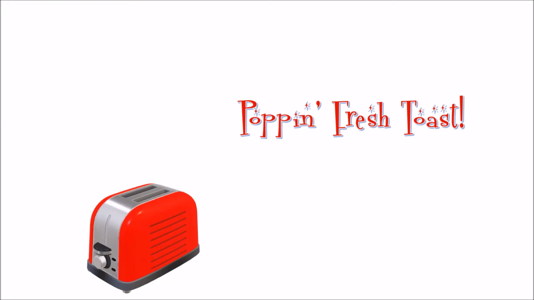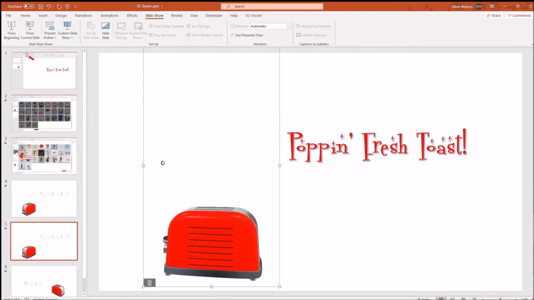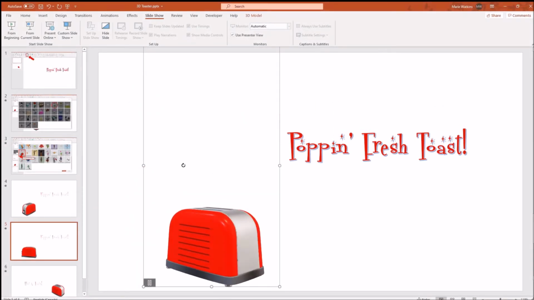In the previous video, I showed how you can add even more animation to your PowerPoint video with animated 3D models. In this video, I want to show you how you can step it up even more with the morph transition. In this example, the first step is to duplicate the slide and move the toaster to its end position. I'll also change the text later.